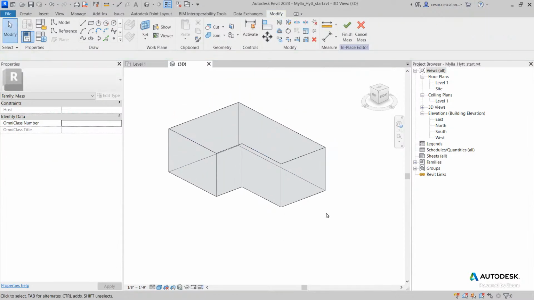How do you stop the lines again? Escape key. Okay, got it. Okay, perfect. Select the profile, which is all the lines, and then hit create form. It will go 10 foot above.